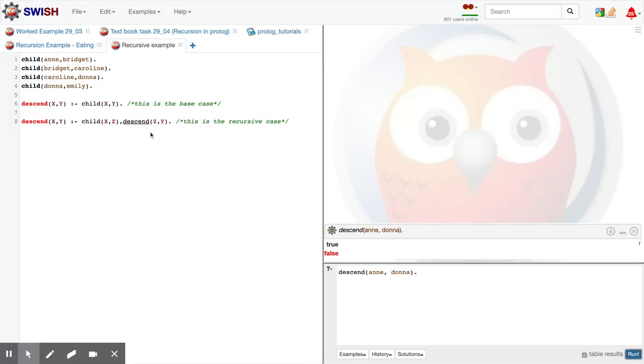So it instantiates Caroline to Z. Z becomes Caroline. Then we move on to this next rule, where we are looking for the goal that matches Caroline being the child of Donna, our y value here. So we're looking for descends Caroline, Donna. We get to this base case where we look to see, is Caroline the child of Donna? Is there a rule that matches this? Well, there is. In line 3, we've got a rule that says, yes, Caroline is in fact the child of Donna.